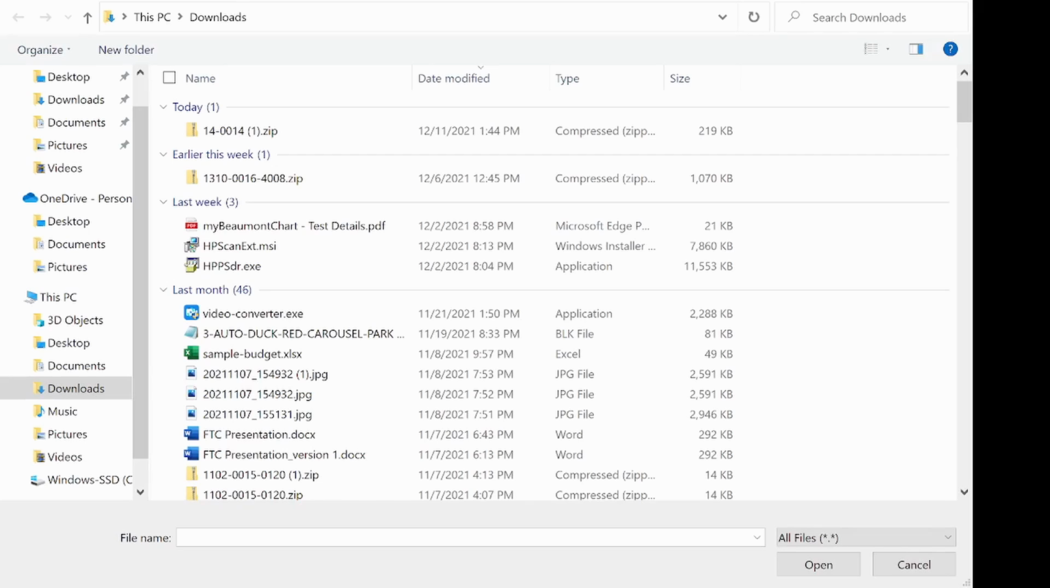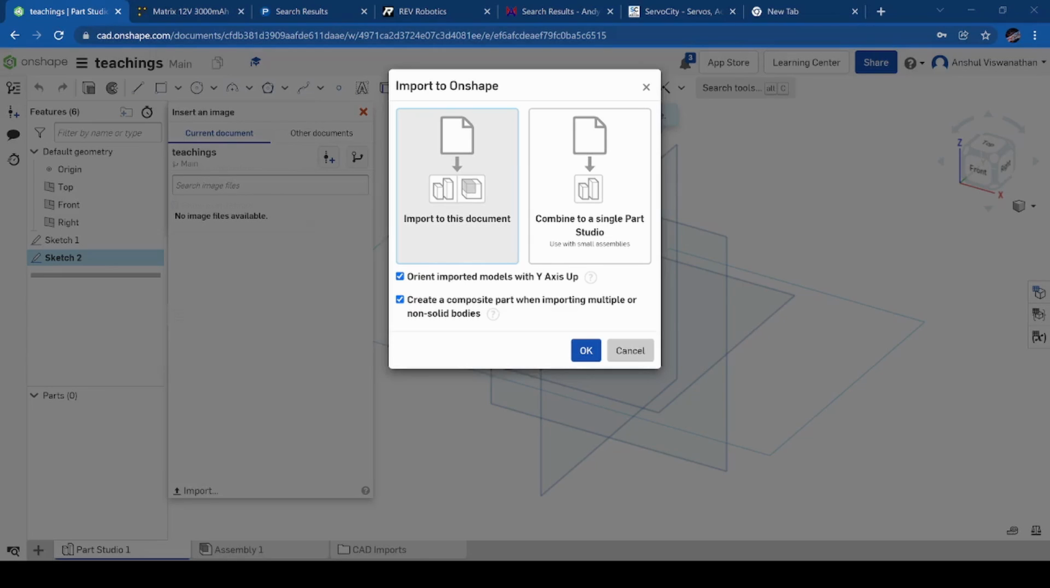Now all you have to do is double click on what we just downloaded. So what I just downloaded was the 14-0014 zip file. Then this will show up.